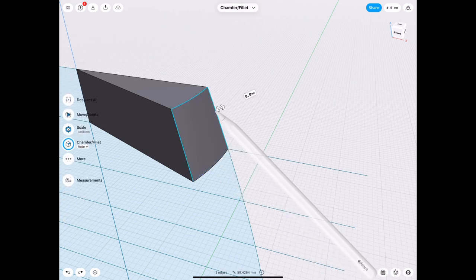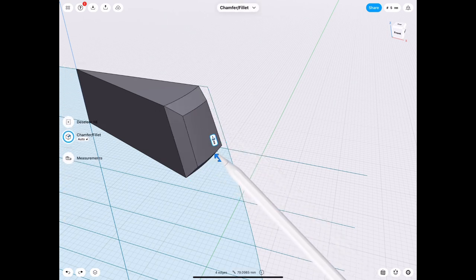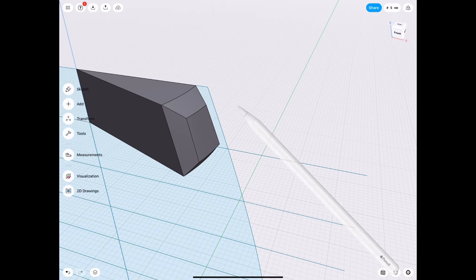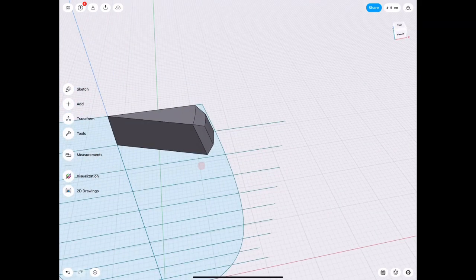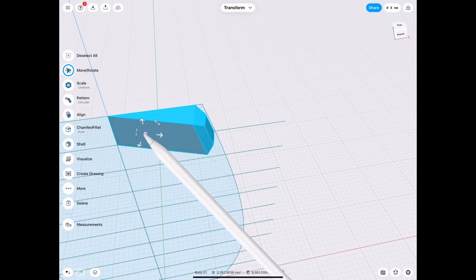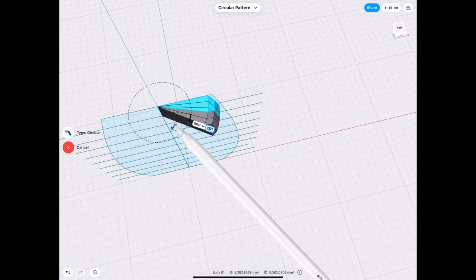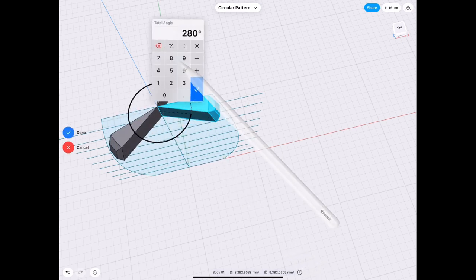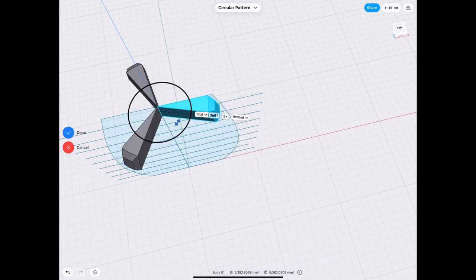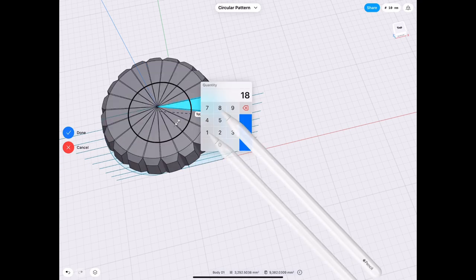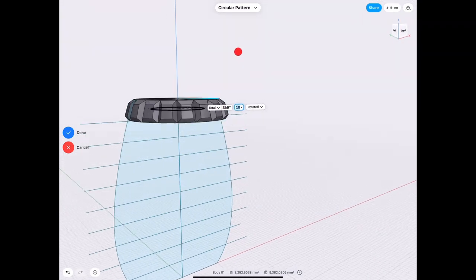Usually this step is reserved for later, but since I already know what I want this to look like, and chamfering tens of edges will be cumbersome, I will do the one now and use the pattern tool to copy it over. Since our shape is 20 degrees, we need 18 of them in total to equal 360 degrees. Once we are satisfied with the result, we move on to the others.